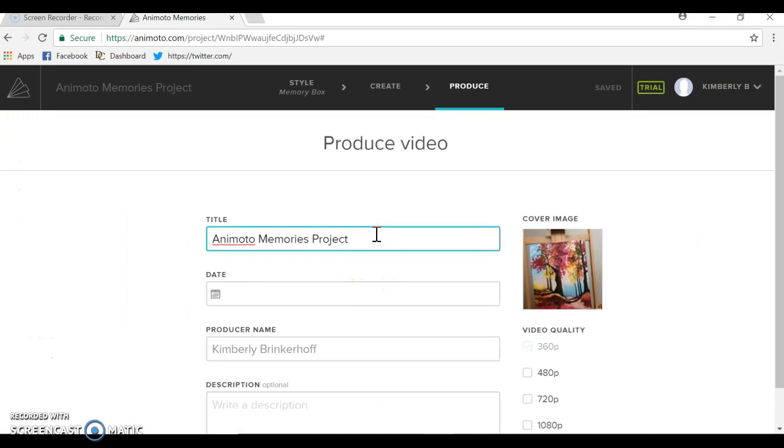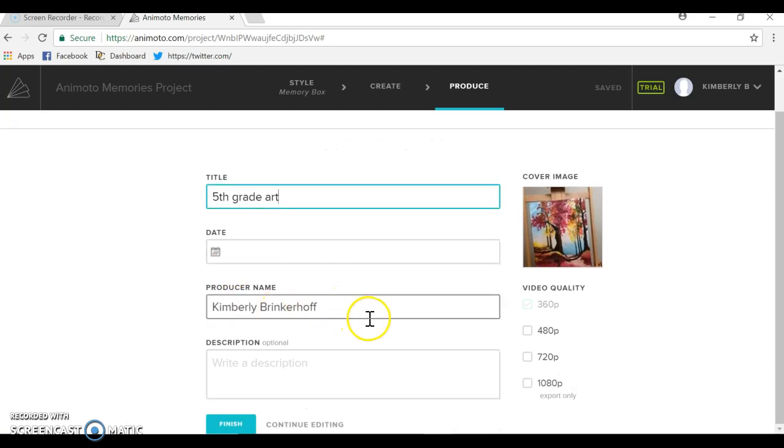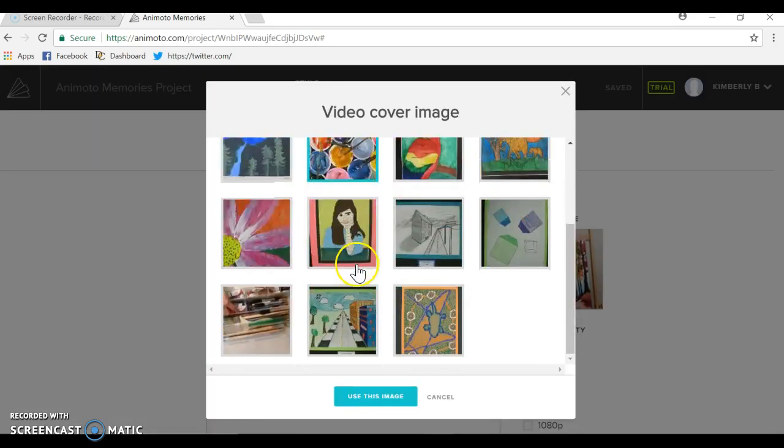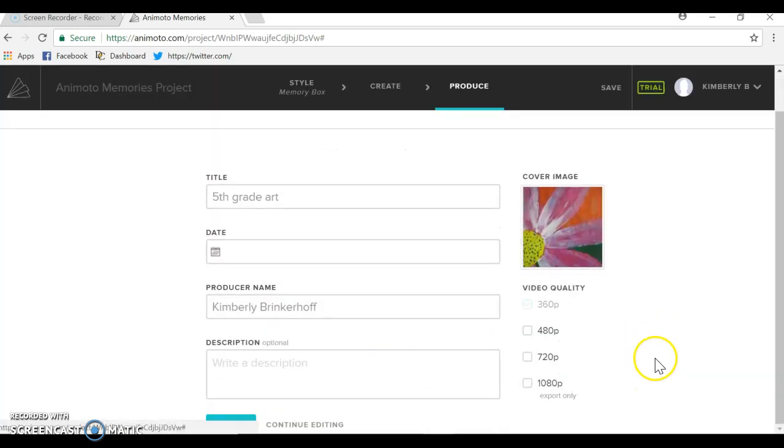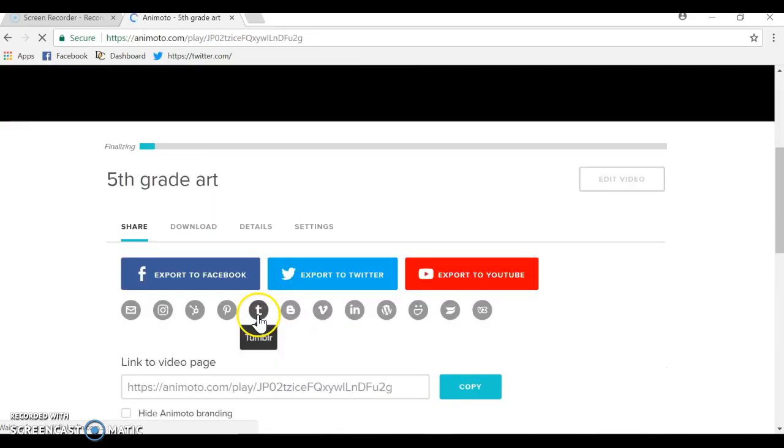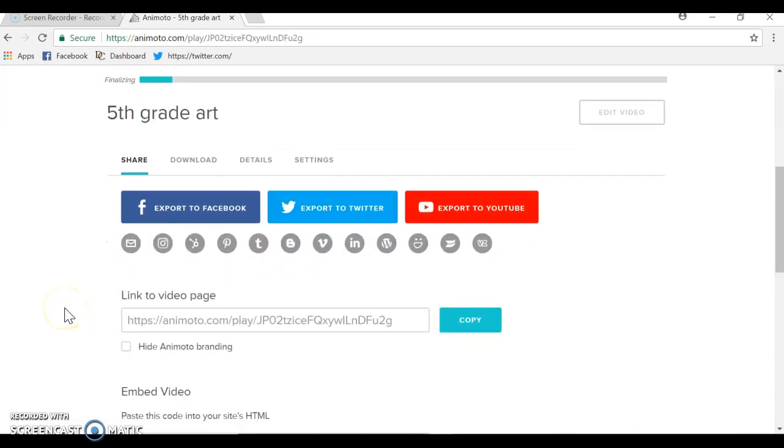I'm going to entitle this 5th grade art. You can choose to add the date if you want. I'm the one who made it. Your students would be in there, and a description to help identify it. And then I am going to this page, and I am going to change my cover photo, use that image, and then I continue to the bottom, finish, and then here is where you'll be able to upload it to wherever you need to.